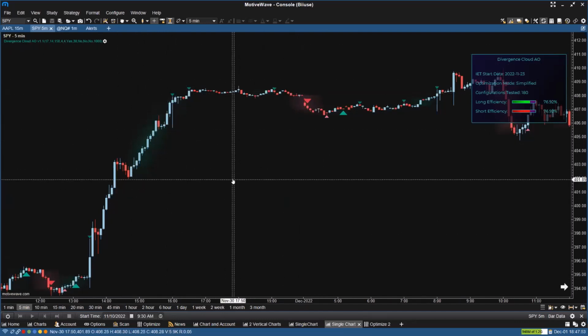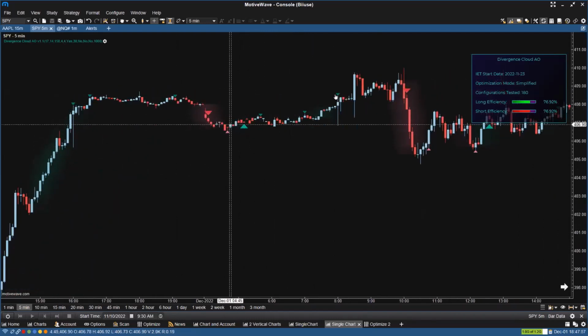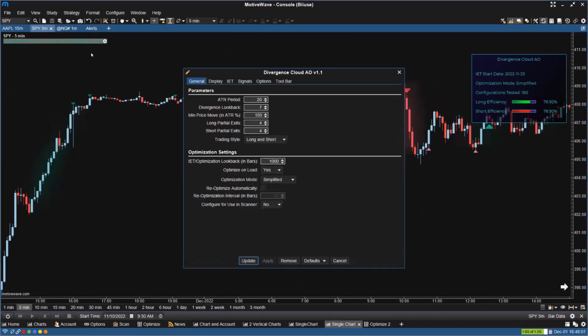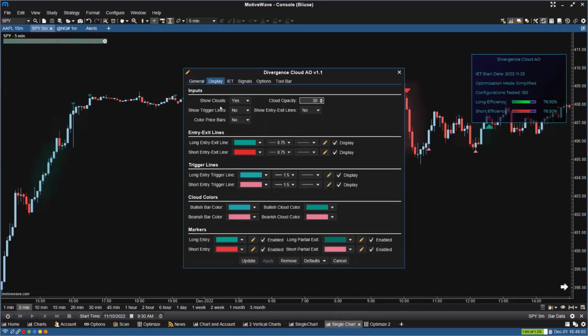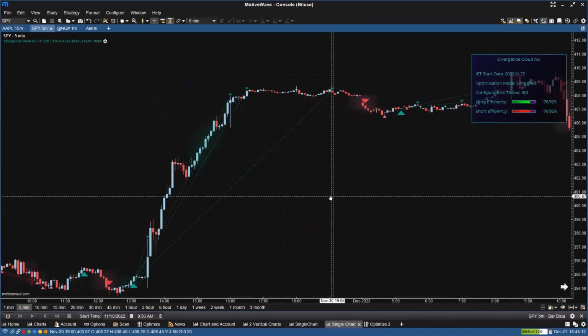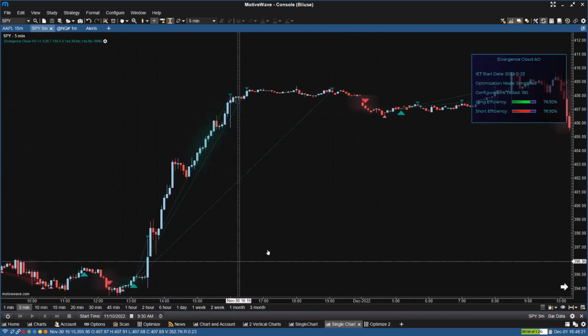This is why, by default, we do not show these entry-exit lines on the chart, but you can enable them. You simply go to the settings, go to display, and select show entry-exit lines to yes. Once done, you also see the exact same lines. We're hiding them by default just in case you want to use all indicators at the same time on the same chart, but you can enable them if you want. And the logic is exactly the same thing.